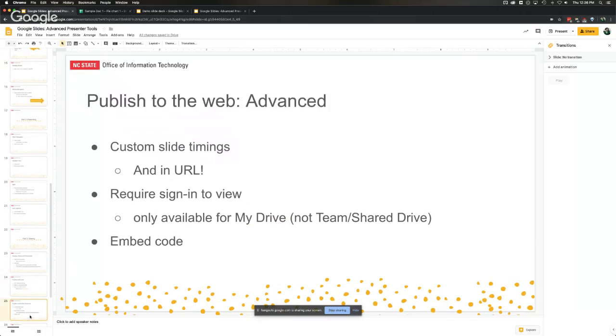I think I cover a lot of that in the next slide, the advanced one. I want to point out that require sign in to view is just a My Drive feature, not a team drive, or as they're calling it now, shared drive feature. So if a file is in team drives or shared drives, it's available for everybody. I'm not super sure why they made that choice, but that's how it is.